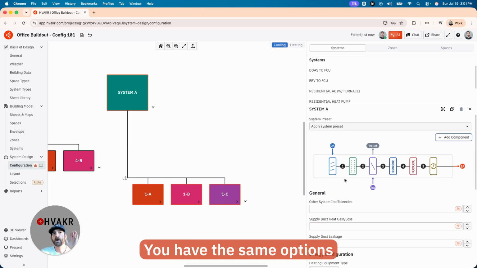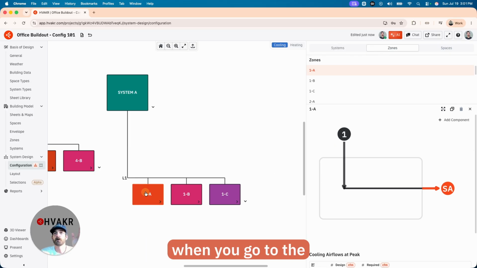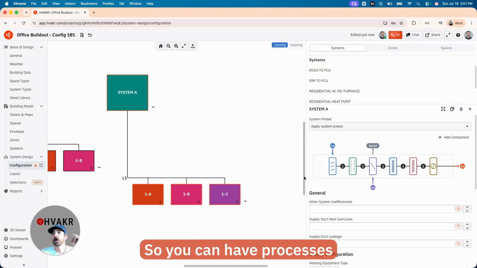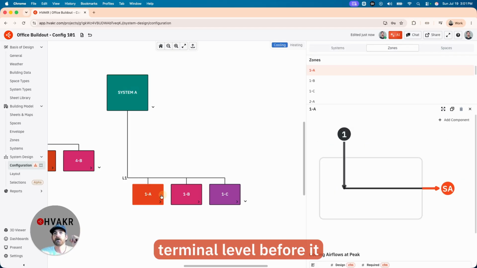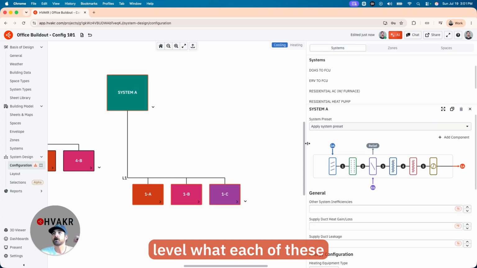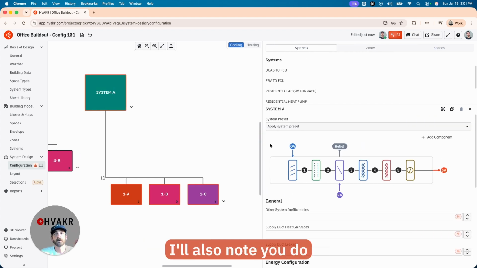Okay, there we go. You have the same options when you go to the terminal unit. So you can have processes happening here, and then at the terminal level, before it is supplied to the zone and the spaces within that zone, you can also add the same number of components. But we'll demonstrate at the central level what each of these does. I'll also note you do not have to place the components in this order. This is fully modular. If I wanted, I could bring outside air intake over here after the return air.